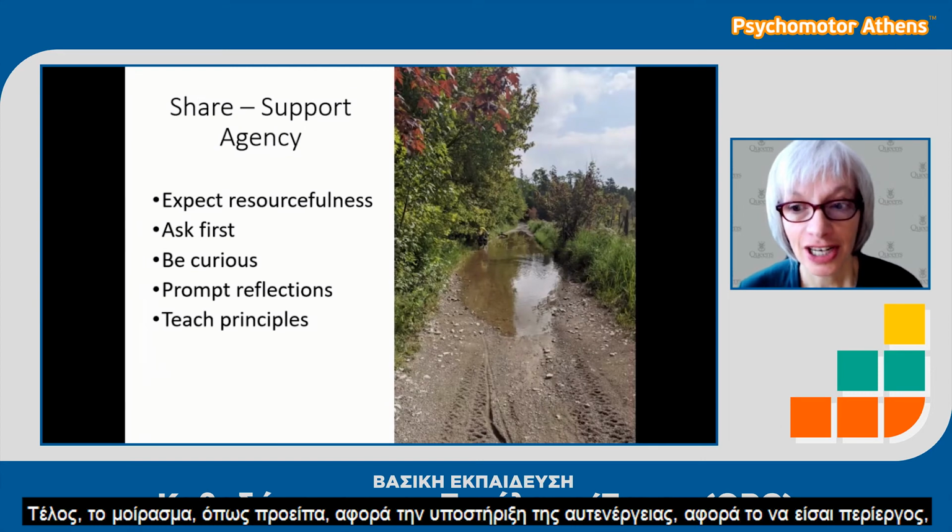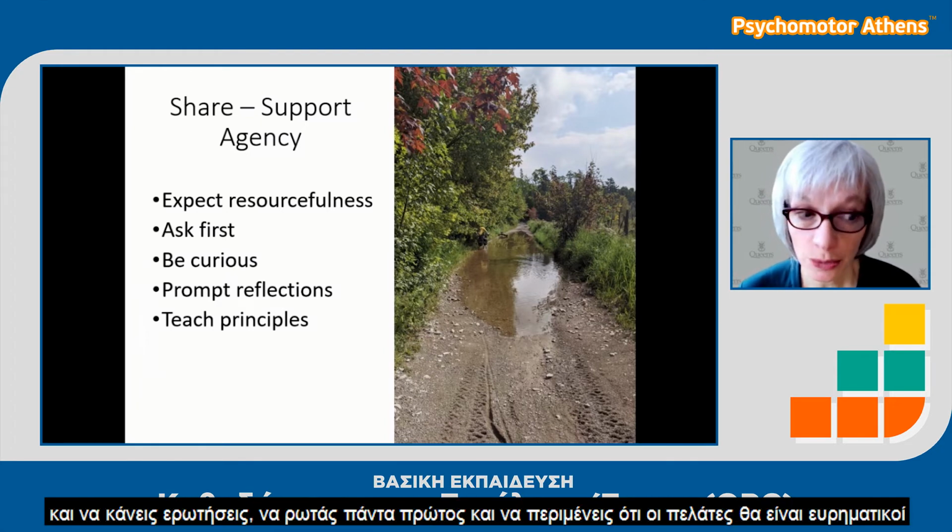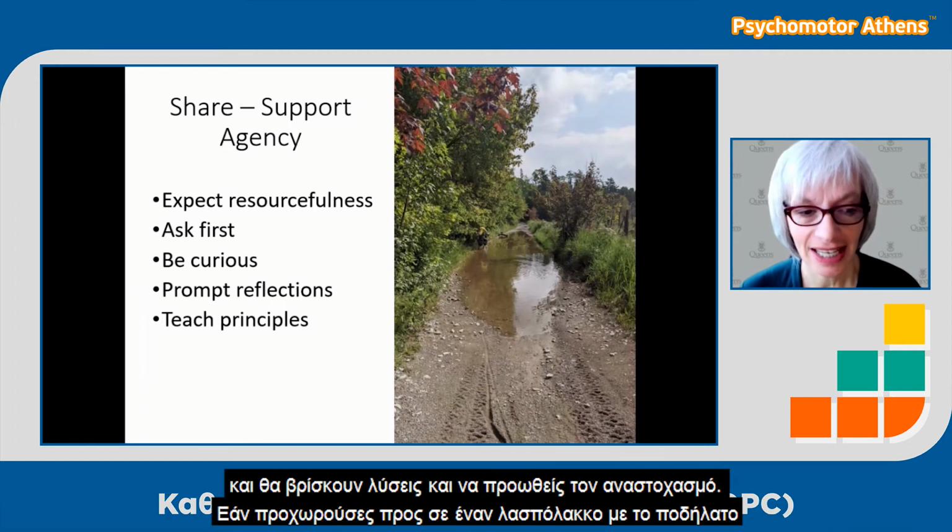Finally, sharing, as I said, is about supporting agency. It's about being curious, asking curious questions, always asking first, expecting our clients to be resourceful and come up with solutions, and prompting reflection.